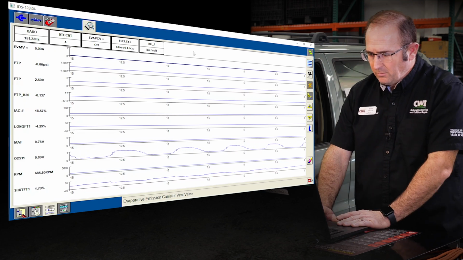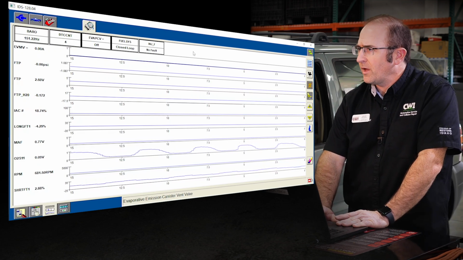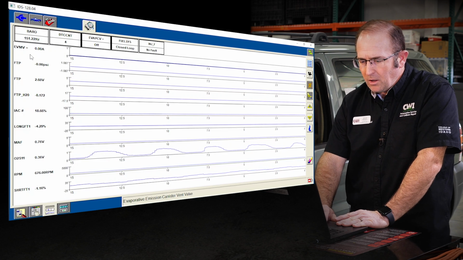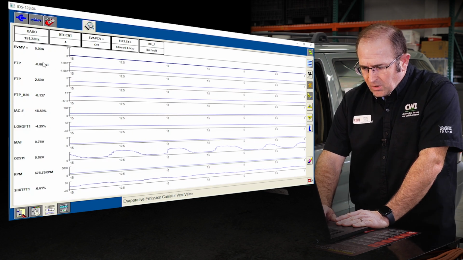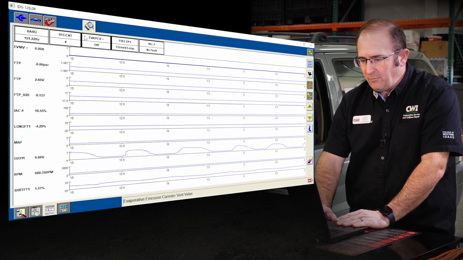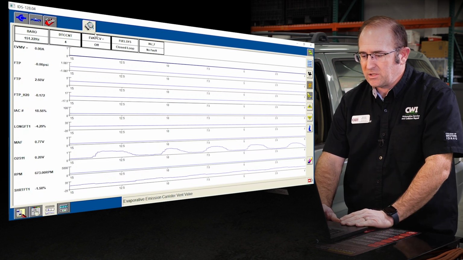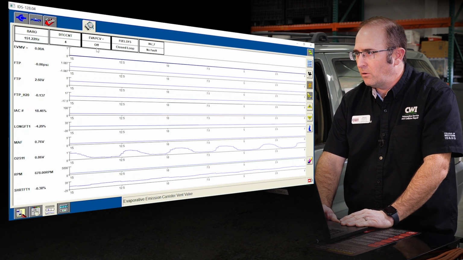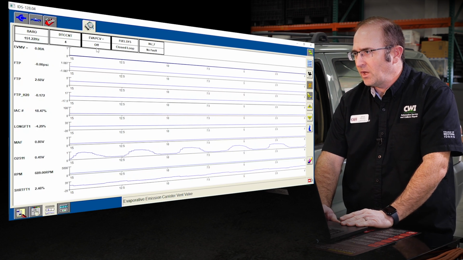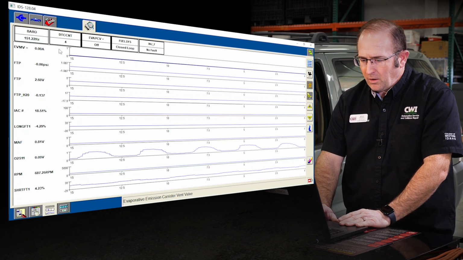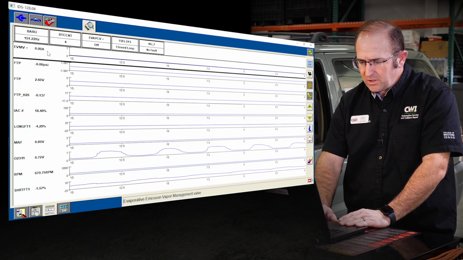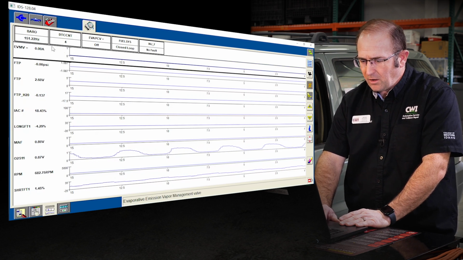So I'm hoping that makes sense to everybody, what we're doing. Now what I'm going to do is leave my canister vent open and display what the system would look like if we were driving down the road and we set an Evaps leak code, like a gross Evaps leak.